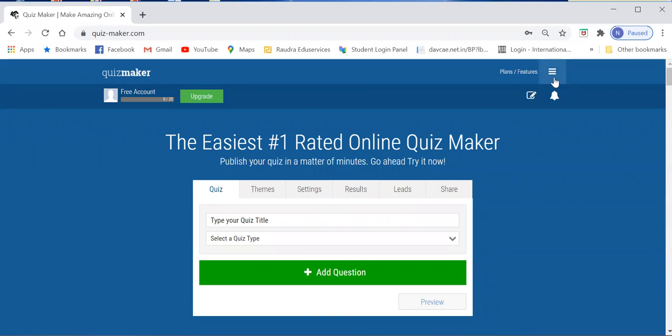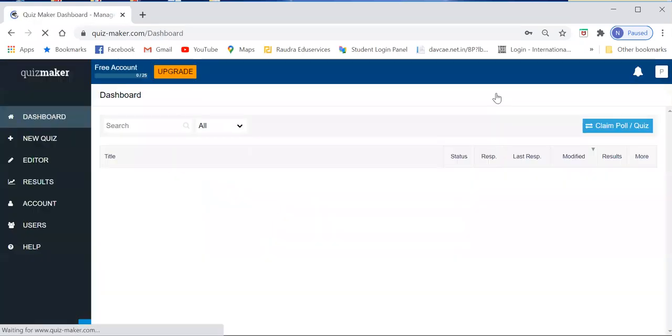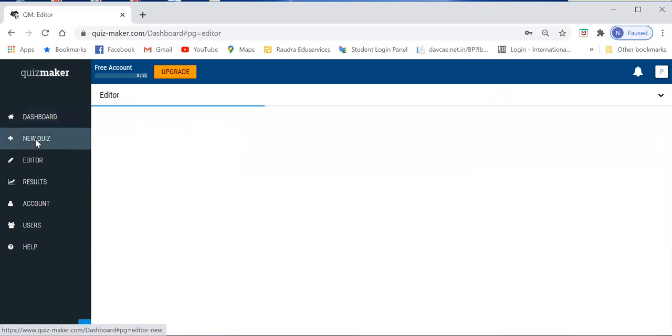Now let's go to the dashboard. So here's the option for the dashboard. So this is your dashboard. From here you can see the live status of your quizzes or polls. And here's the option to create a new quiz. So let's go with the new quiz option.